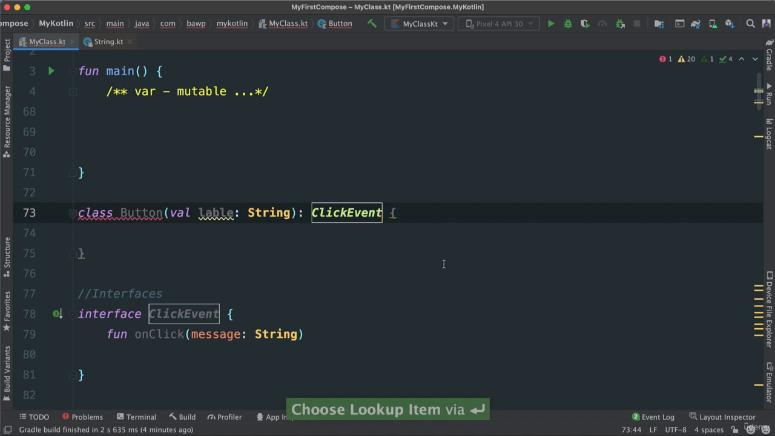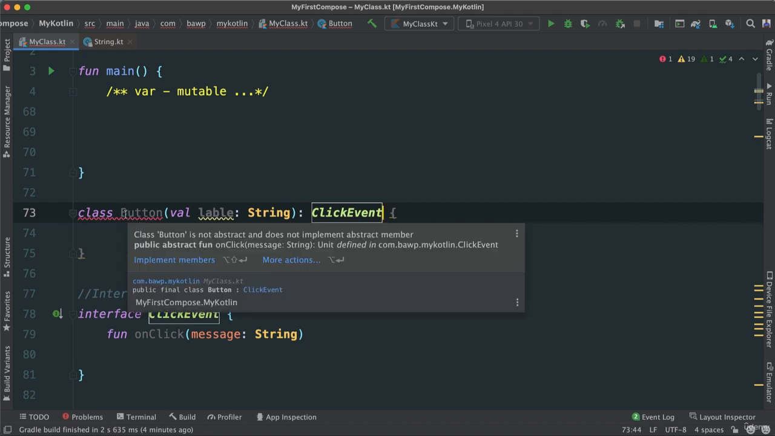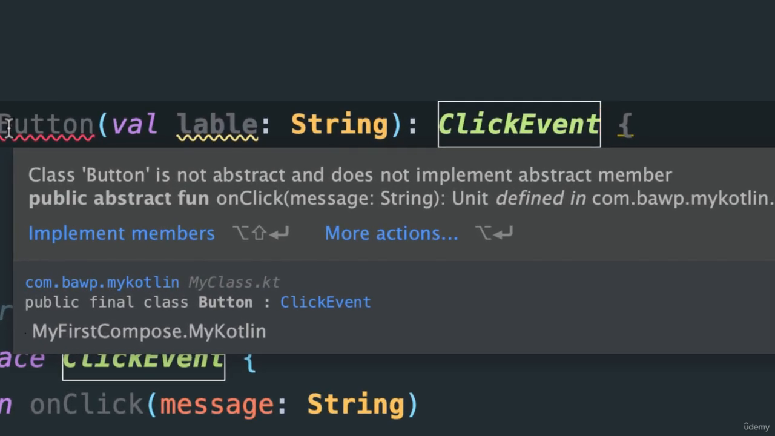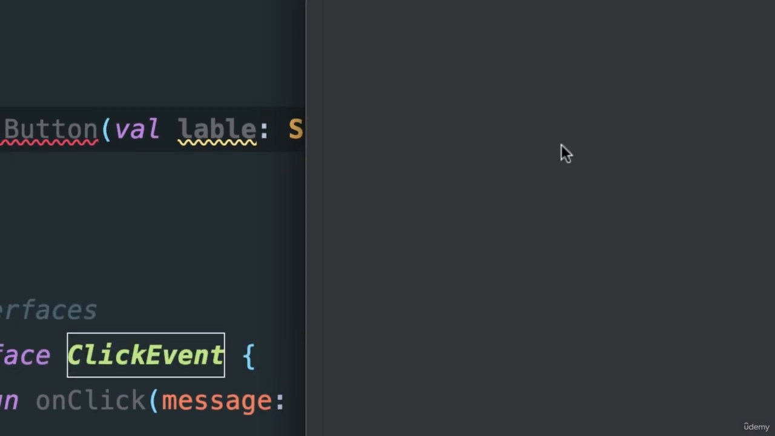The moment we do that, notice something happens. Now class Button has a squiggly red line. What does that mean? Let's go ahead and hover over to see. It says class Button is not abstract and does not implement abstract members. So it gives us here an option to say you must implement members. What members are we talking about? Well, we're talking about the onClick member function. So I'm going to go ahead and say implement, and this happens.